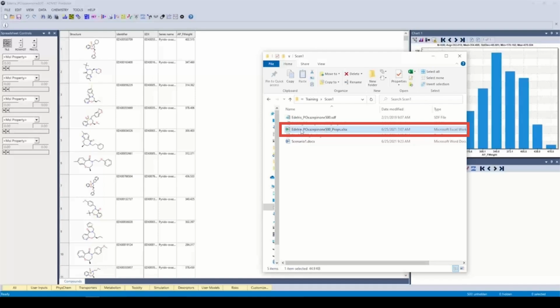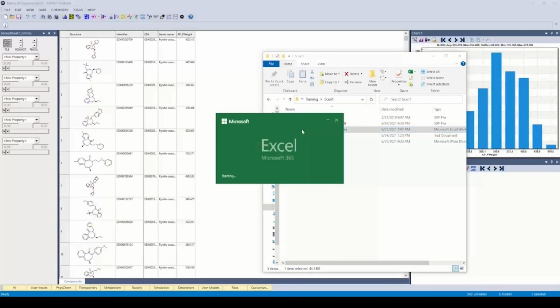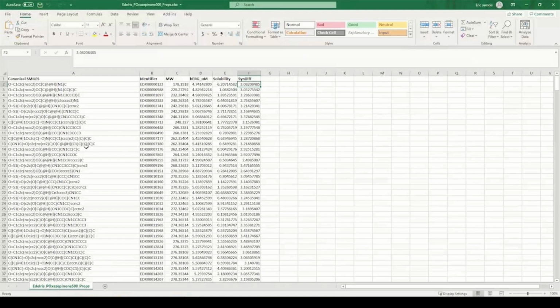So in this case, they're contained in an Excel file that may have been exported from a database or a similar sort of scenario. And what we see here, I'm just going to wait a couple seconds while this opens from Excel, but we have this file which contains the canonical smiles, the identifier, the molecular weight, some information about the possible hERG liability, solubility, and synthetic difficulty.